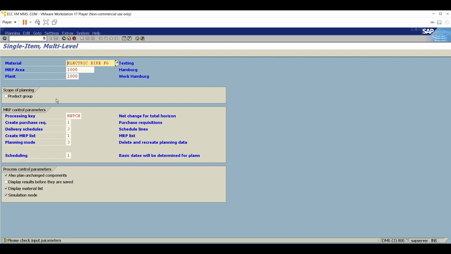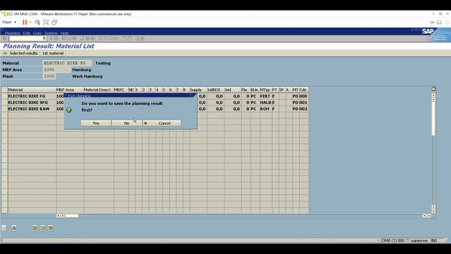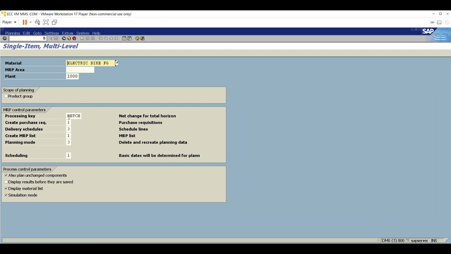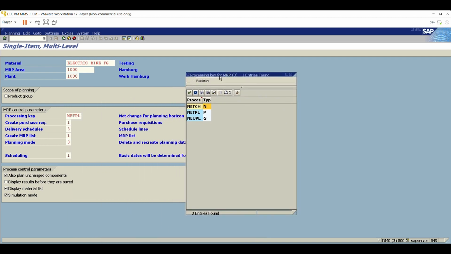So I will enter, hit enter. You can see these are the products which are available inside the final product. I want to show one more thing here, guys. I don't want to save. These are the processing keys. In SAP there are three different types of processing key: one is regenerative planning, one is net change planning, and another is net change for total horizon.